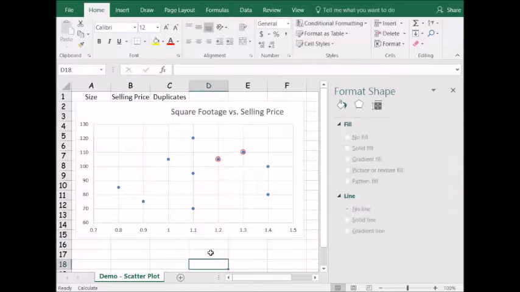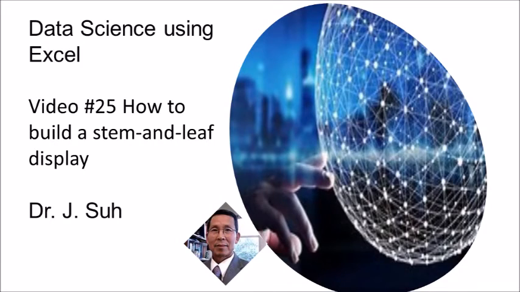In this video, you have learned how to build a scatter plot showing duplicate values as red circled dots. In this video, you'll learn how to create a stem and leaf diagram in Excel. A stem and leaf diagram, also called a stem and leaf display, displays the frequency of quantitative data observations in a condensed form. This data set shows the wash cycle time for 40 washing machines.